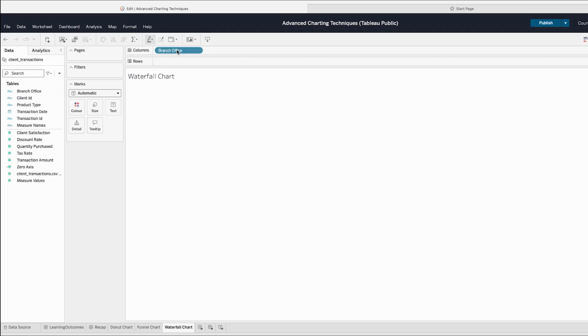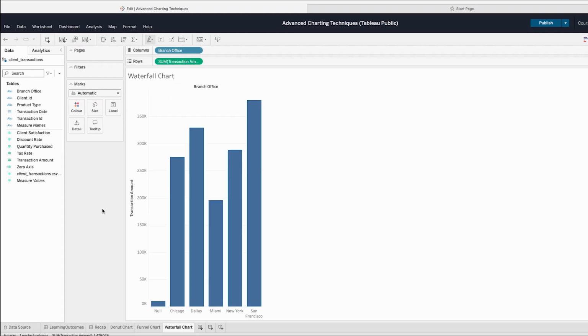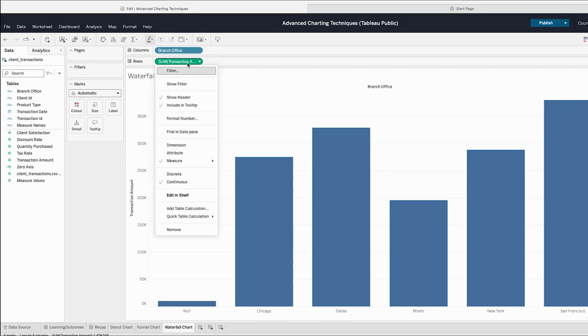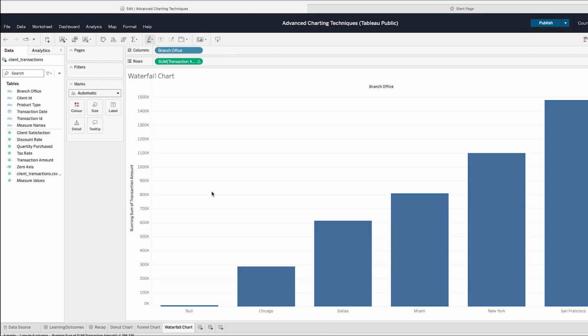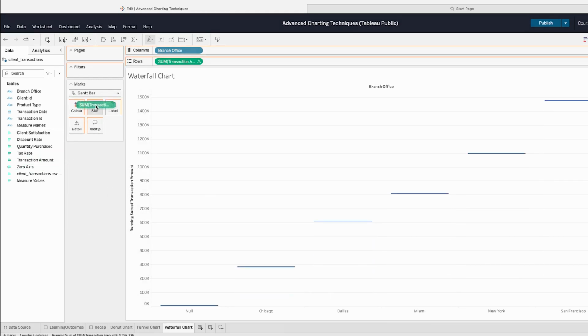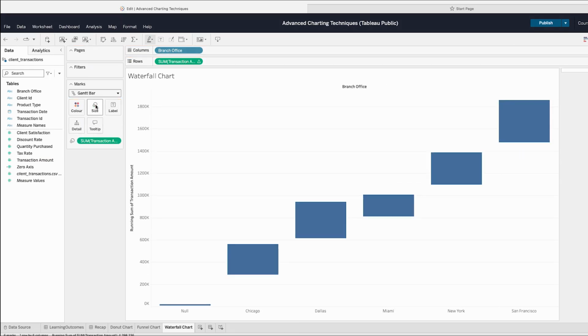Drag your branch office dimension to the columns shelf. Drag your transaction amount measure to the rows shelf. Change the view from standard to entire view. Right-click on the transaction amount measure and apply a quick table calculation for running total. Change the mark type from automatic to Gantt bar. Drag the transaction amount measure to the size mark.